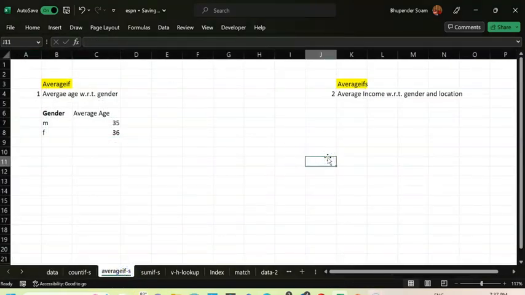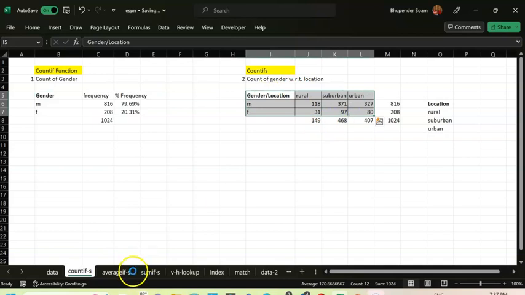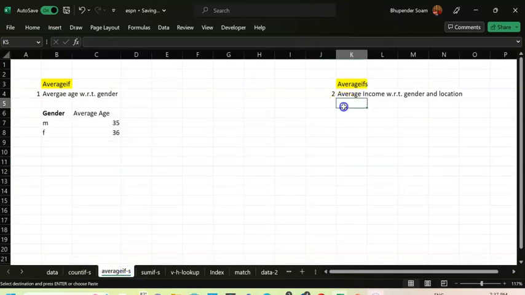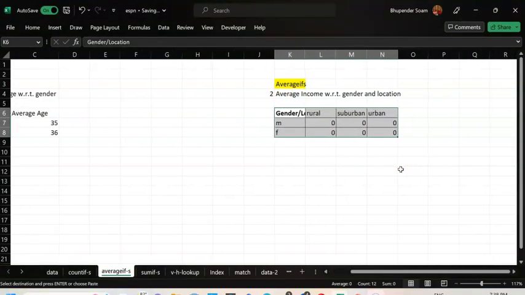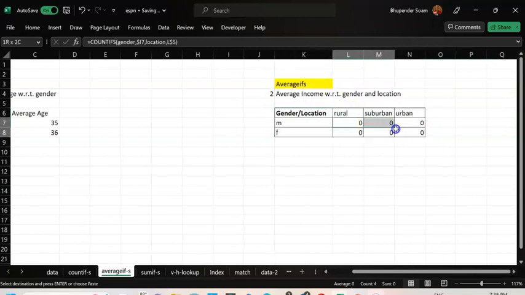Let me see once again average income with respect to gender and location. So I can see that average age of female is higher in my data set in comparison to male. So I'll pick this thing quickly from here, to save the time, nothing more. I'm going to paste it here really simply, and then let me shift it. And this time my objective is to calculate the average income of males and females with respect to gender and location. This is what I'm going to do.